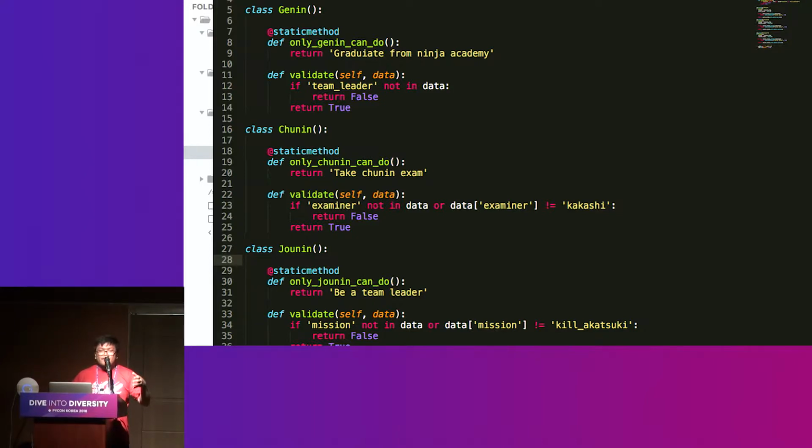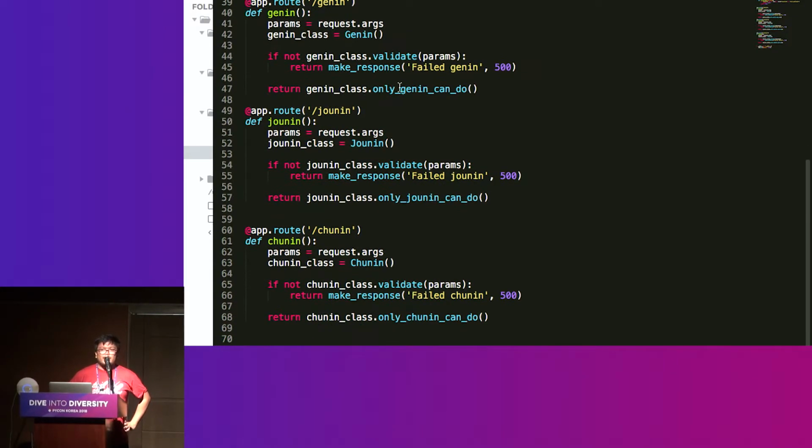And all of the classes have a validate function. And the validate function is different for each class. Now, here we have a Flask application that uses those three classes. Based on the route, we initialize the class, and then we perform the validate function of the given class. And then after that, we perform the only action that a class can do. So, if you look at this thoroughly, you can almost see that it's quite fishy.